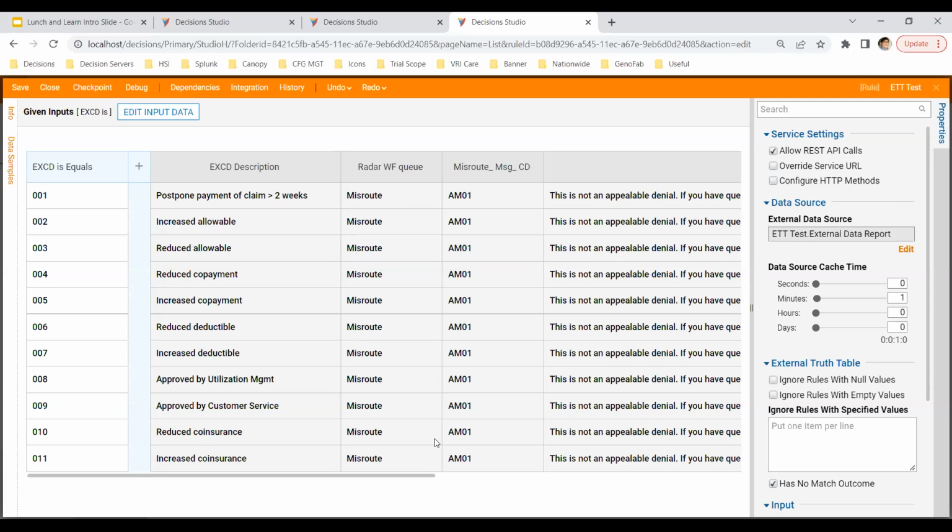What that allows us to do is use that table as our rows and columns in a truth table. And why would we do that? My best practice here is, if you have a truth table that already has like 50 rows and maybe even 10 columns or more, it might be a good idea to consider using an external truth table.